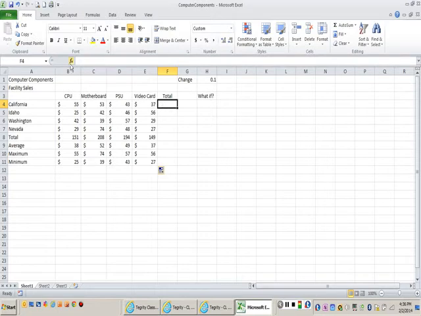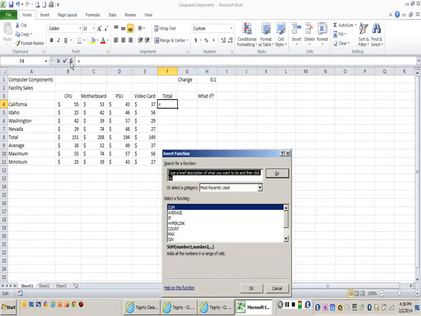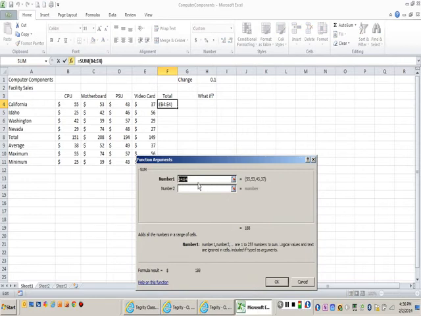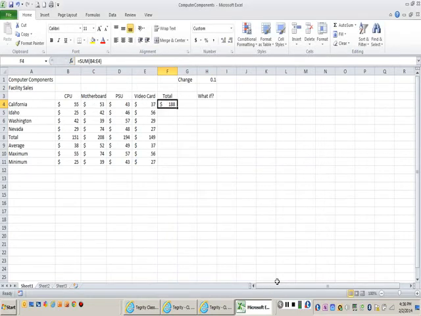You could also use this guy right here. It's called insert function. You'd be able to click on it, you'd be able to go to sum, and then you click OK, and then you can type in the range that you want to add. And you can see that it already knows that we want B4 to E4. So we're going to say, okay.